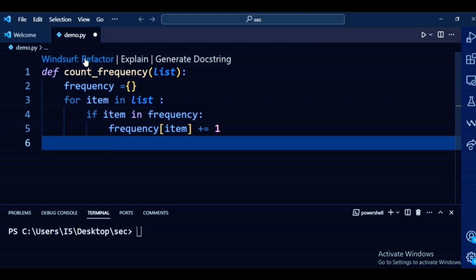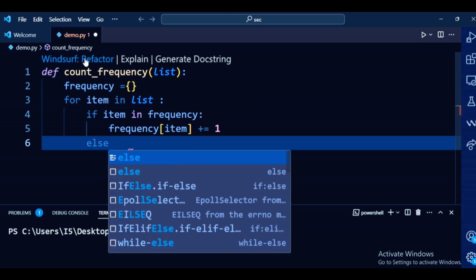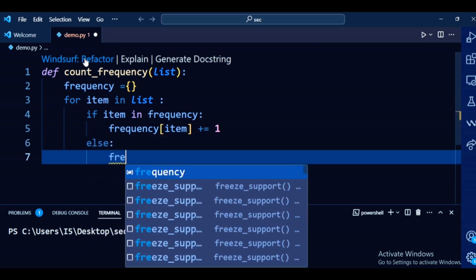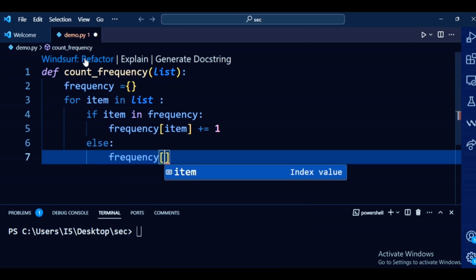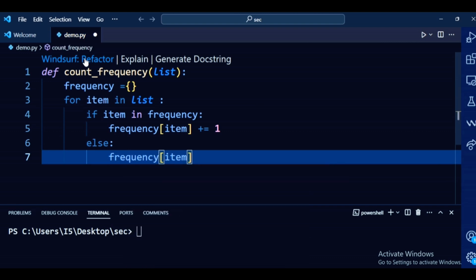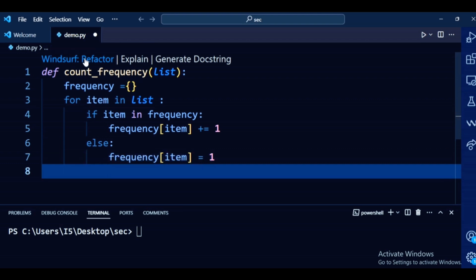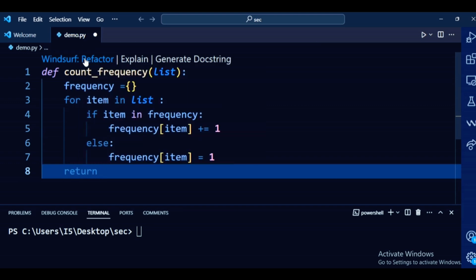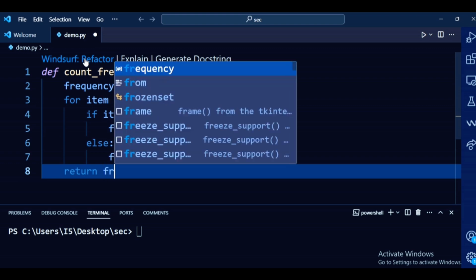If 1 is already there, then now 2, again 3, it will increment like this. Else, in the sense of if it is not existing in the dictionary, what I have to do, I have to consider it as a 1. So frequency[item] = 1. Then finally I have to return frequency, right? So I have to write it here: return frequency.